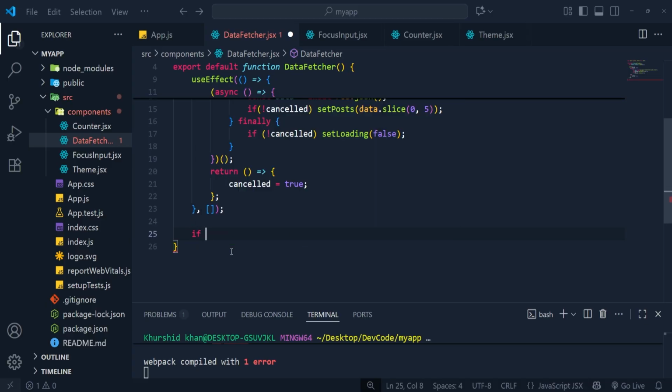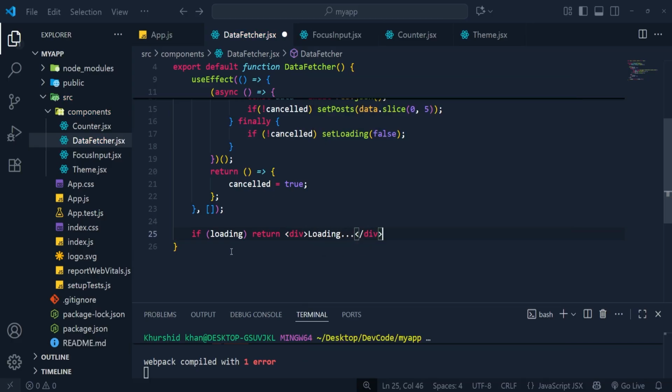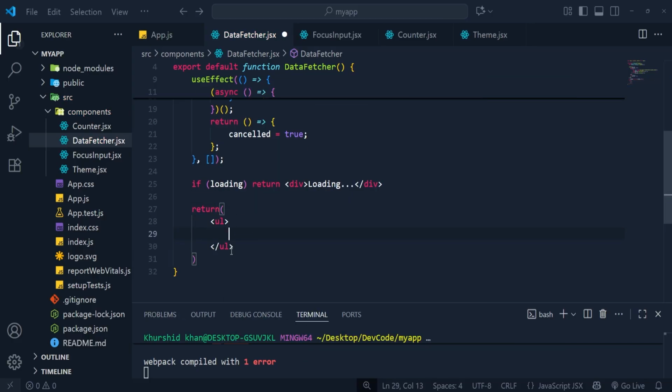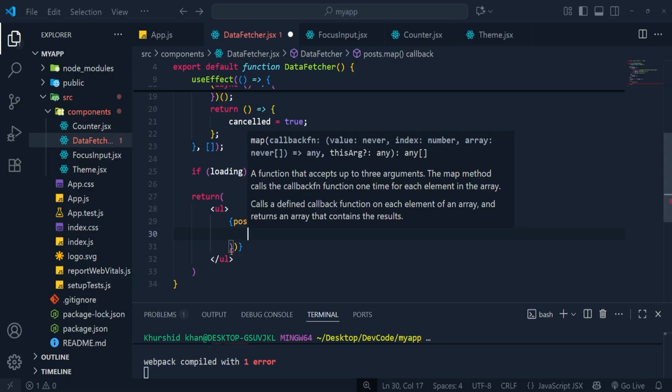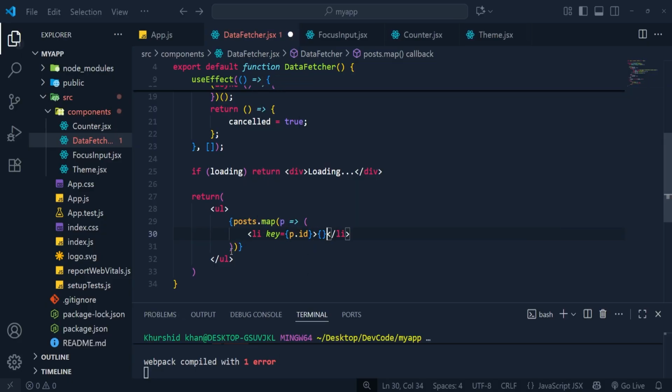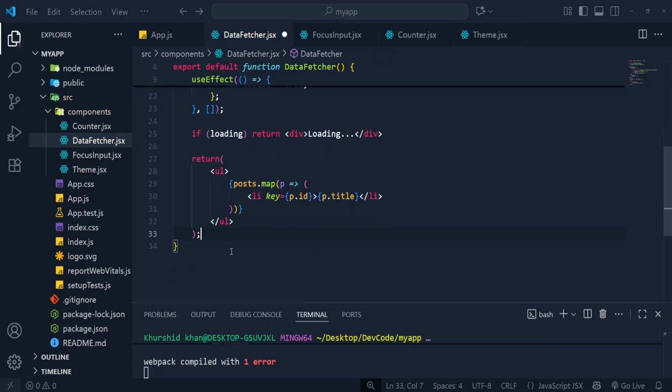Now let's return some JSX to display the results. Alright, so what is happening here? If loading is true, we show loading data. Otherwise, once the data is fetched, we map through the user list and display each name in an unordered list.